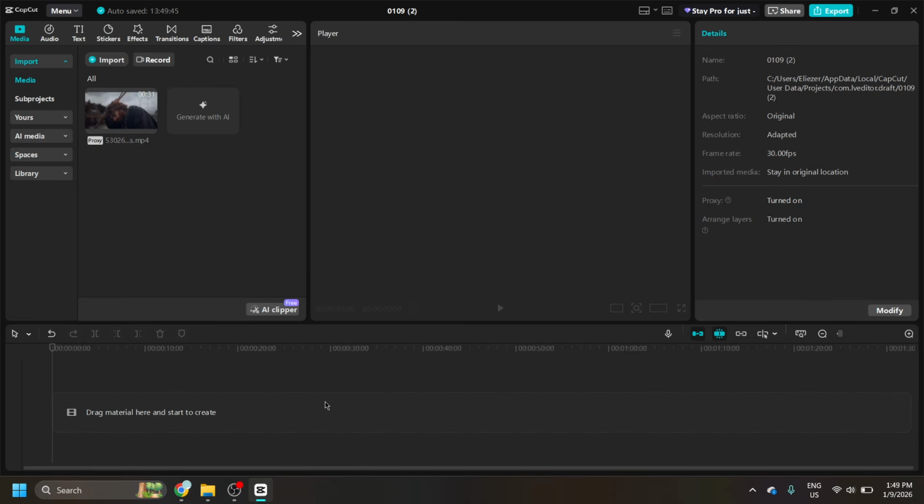Start by opening CapCut. You can use the desktop app or the web editor. Either works for this walkthrough. Give the editor a second to load your workspace so all the panels and tools appear. If you already have a project open, that's great. If not, a fresh project will do just fine.